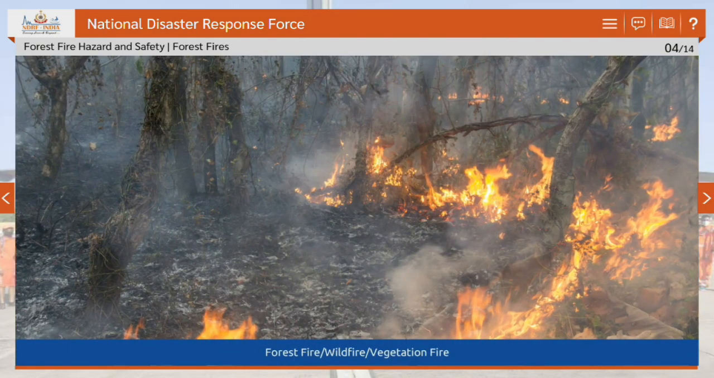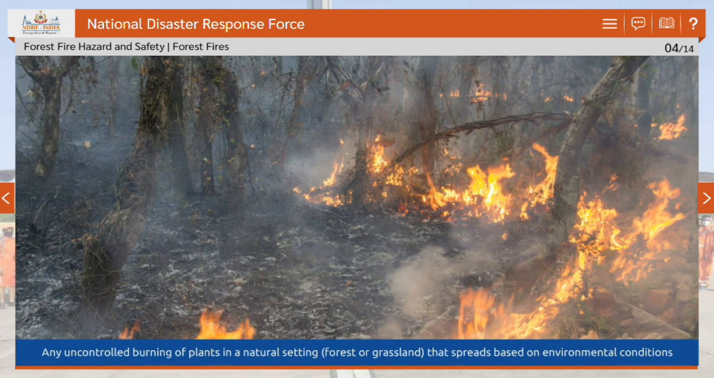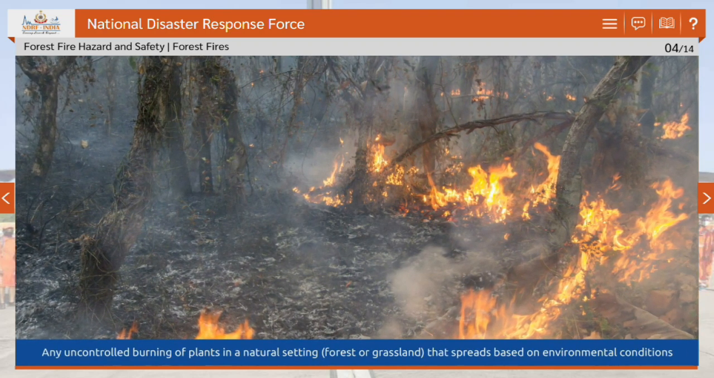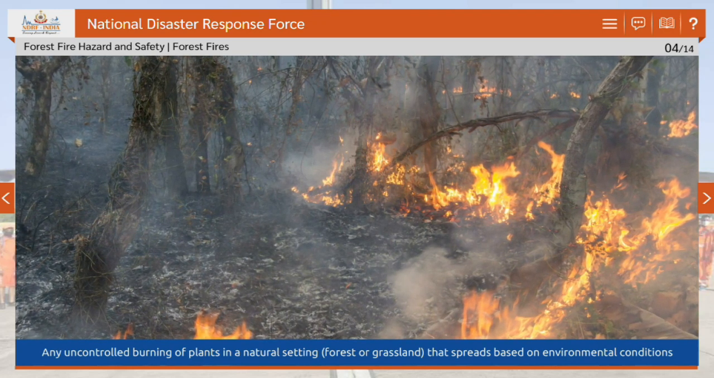Forest fire, also called wildfire or vegetation fire, is any uncontrolled burning of plants in a natural setting such as a forest or grassland that spreads based on environmental conditions.